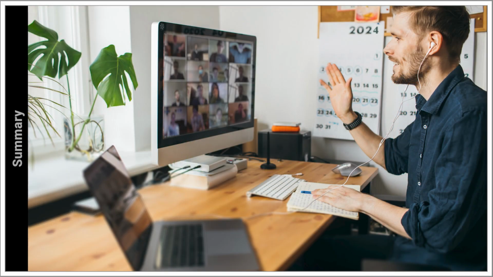By mastering these Zoom meeting features, you'll be well equipped to collaborate effectively and enhance your online learning experience.